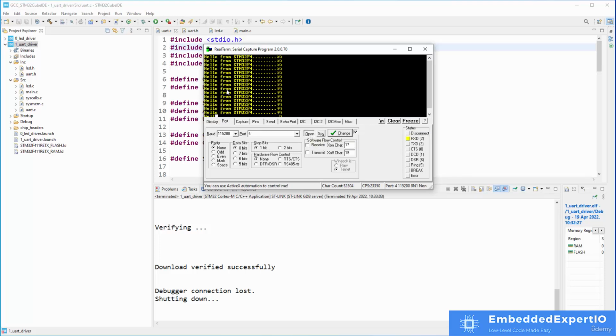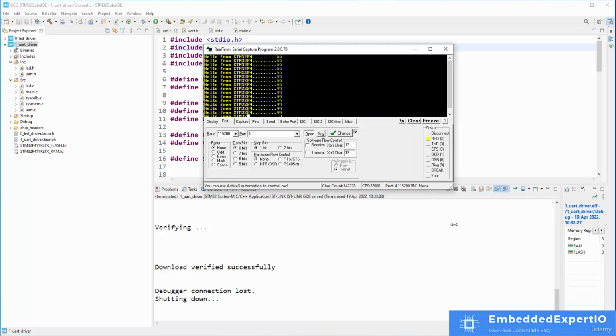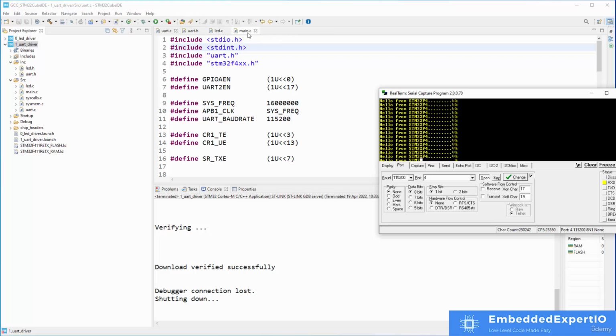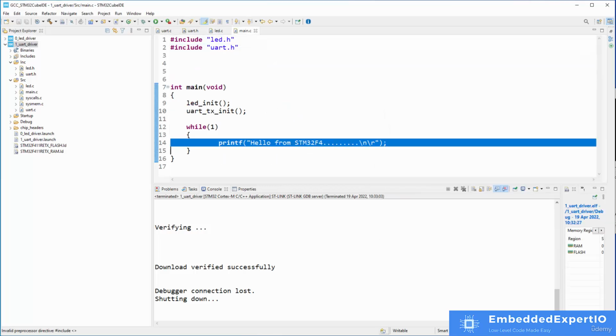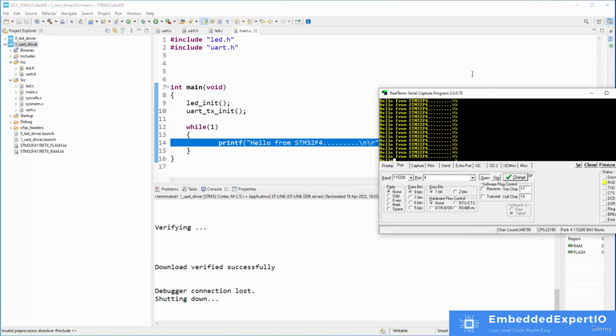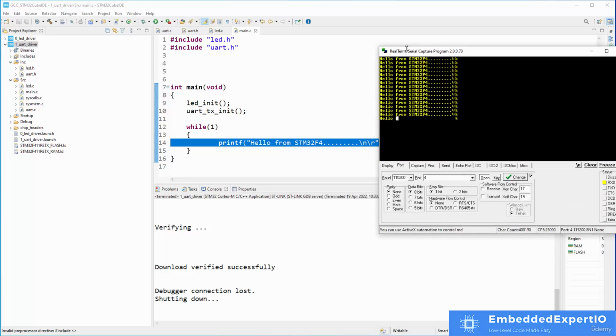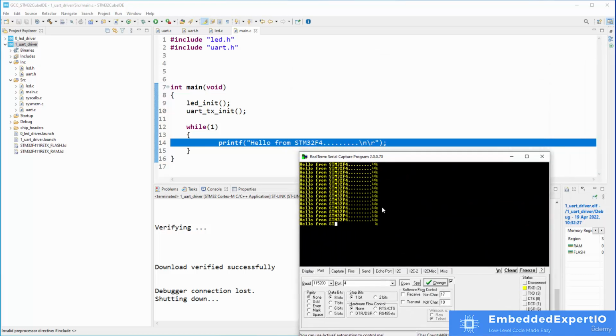And as you can see, hello from STM32F4. The message is being printed. The same message we are sending. Okay, so this is it. Our UART driver is working as expected. So we'll use this to be printing information from various threads or tasks.